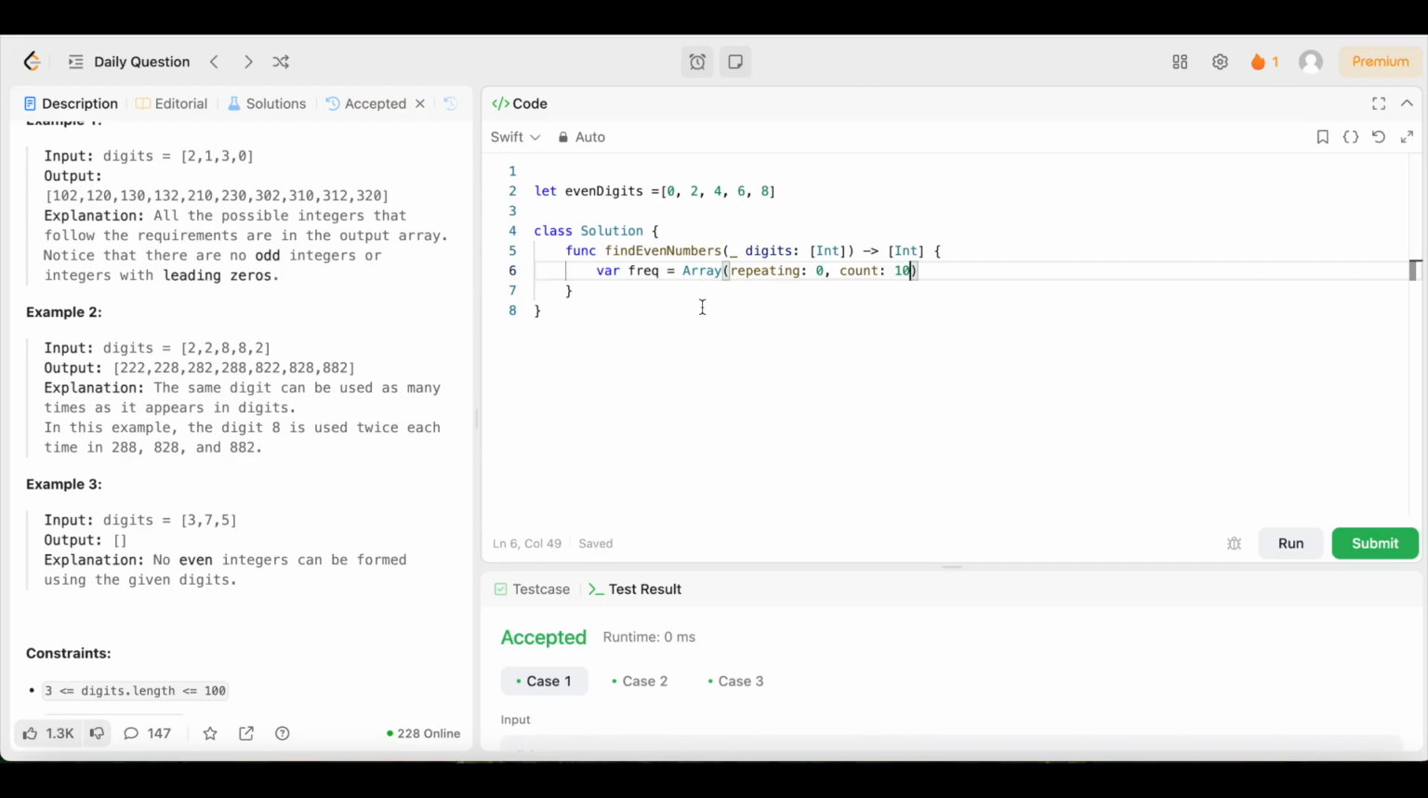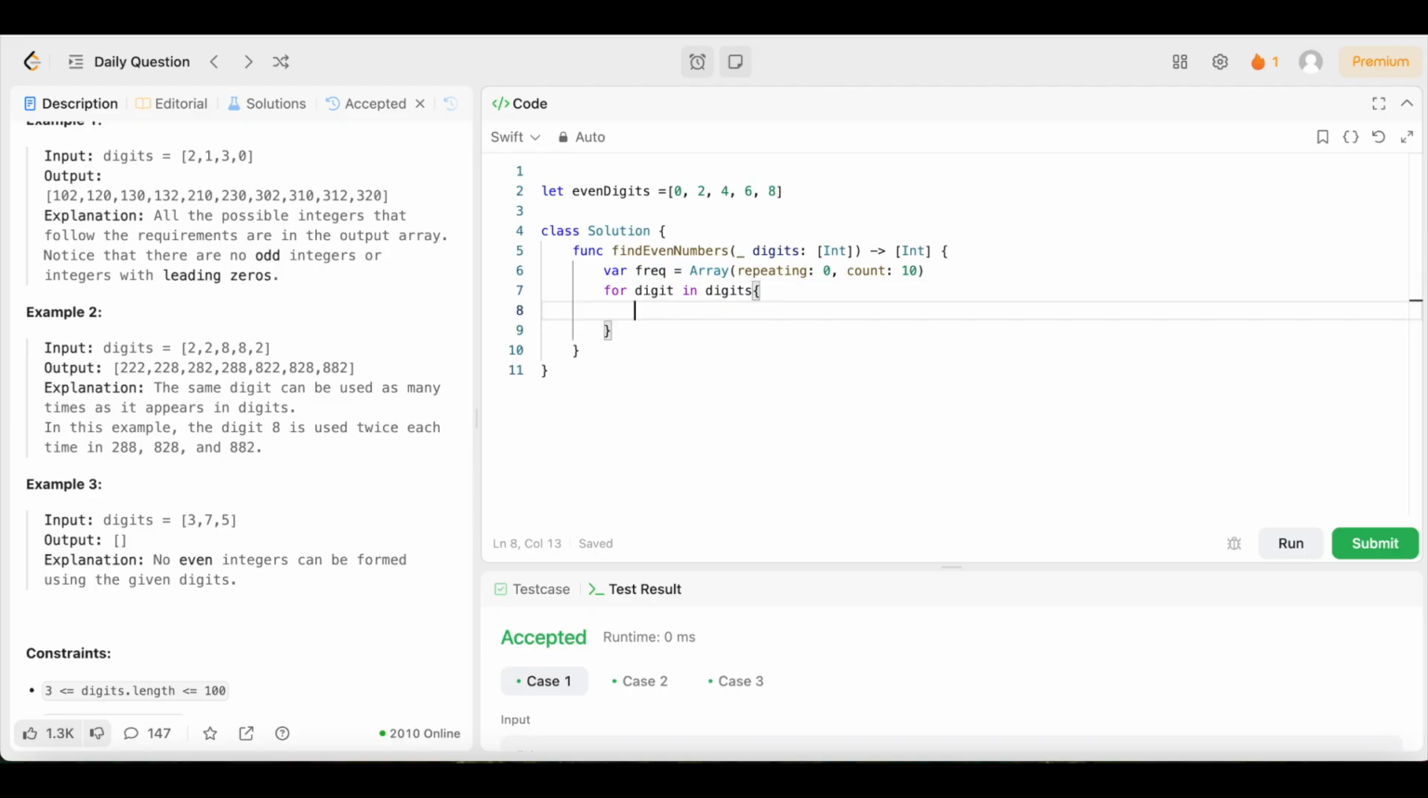Then we're going to say for digit in digits, we're going to say freq[digit] plus equals 1, just like that. Then we're going to come outside of this for loop.